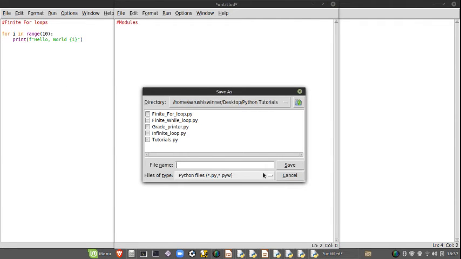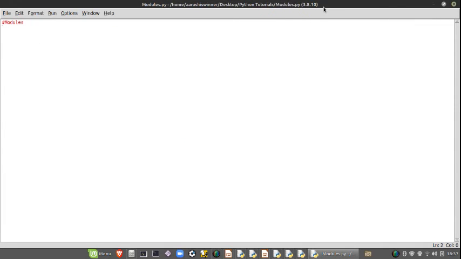Now we are going to save this as modules.py. So now that is modules.py. So how do we import the modules? As I told you earlier, we can type just import time. Now it imported the time module, which is in your Python directory, wherever you have your Python.